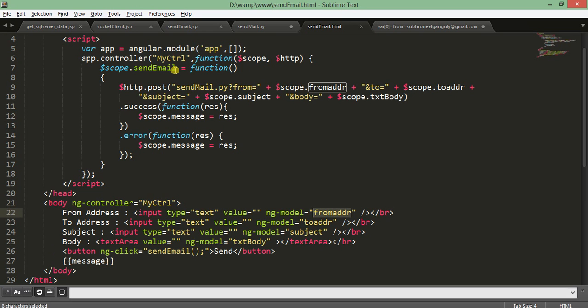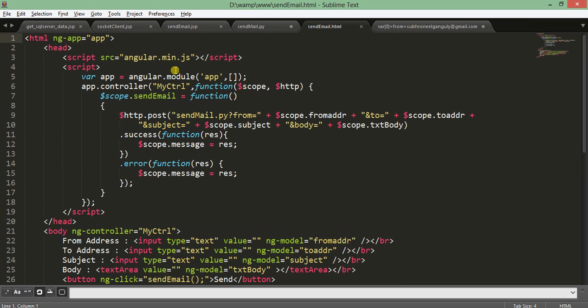As you can see, the value is carried by this ng-model: toAddr for the to address, subject for the subject, and txtBody for the body, which is a text area taking multi-line input. This button's ng-click invokes the sendMail function. And this is the message which shows the response sent by the Python script. So this is the AngularJS, and now let's go to the Python script.